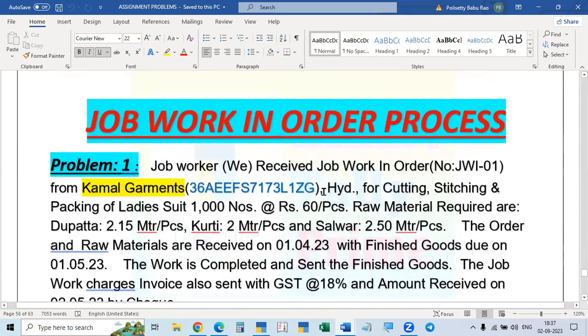Same thing. See here, we received a job order; we are the job worker now, recording. We received a job work order number from Kamal Garments from Hyderabad for cutting, stitching, and ladies suits. In that example it was 500, it is 1,000 here. We can make it 500 or 1,000, no problem. 1,000 numbers at 60 rupees per piece.